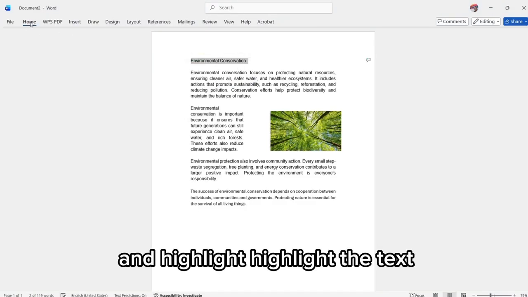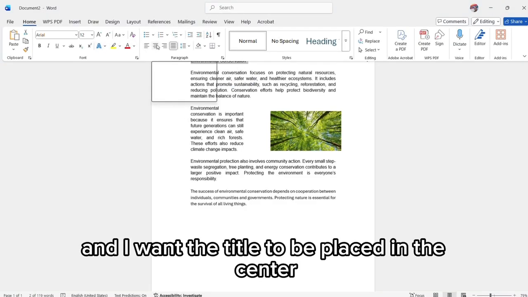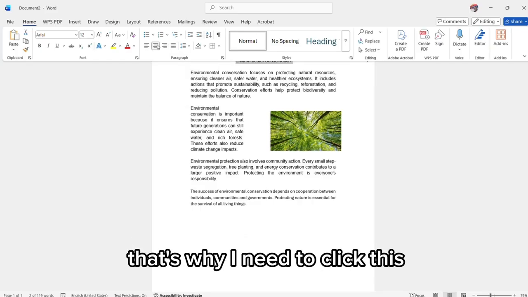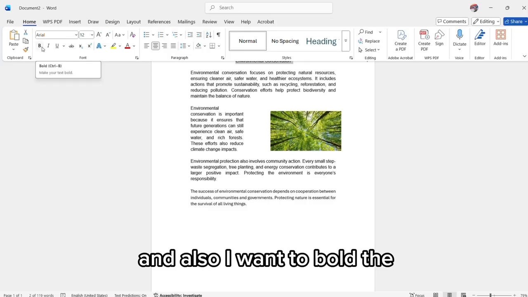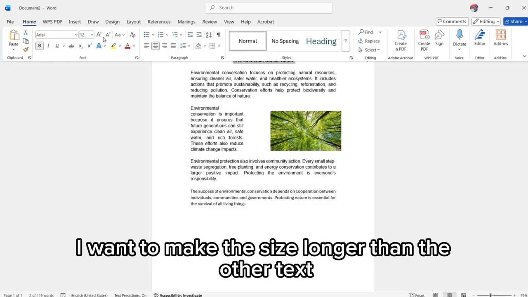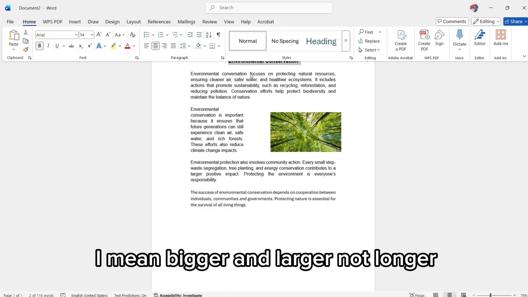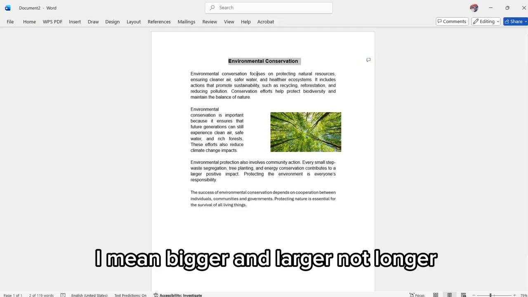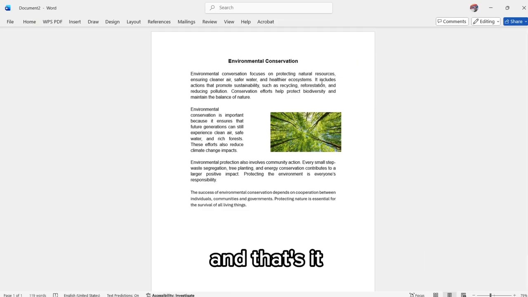And highlight the text, and I want the title to be placed in the center. That's why I need to click this. And also I want to bold my title. And also I want to make the size bigger and larger, not longer. And that's it.